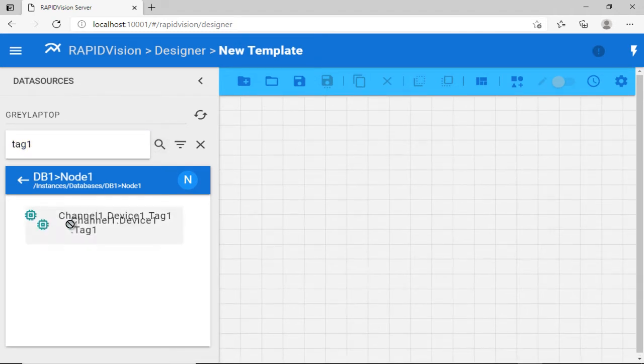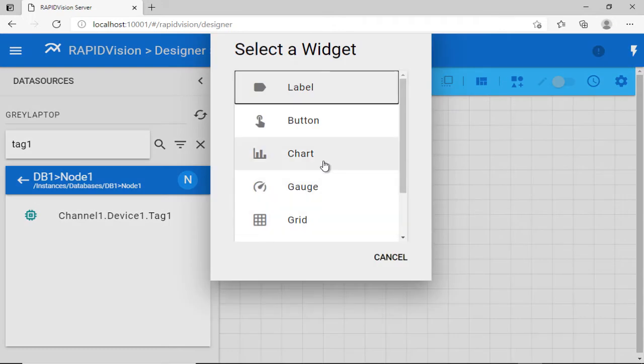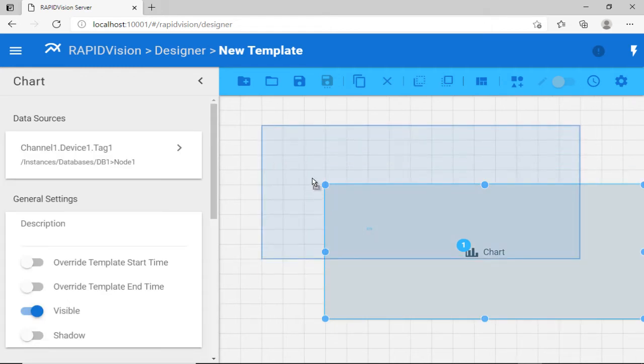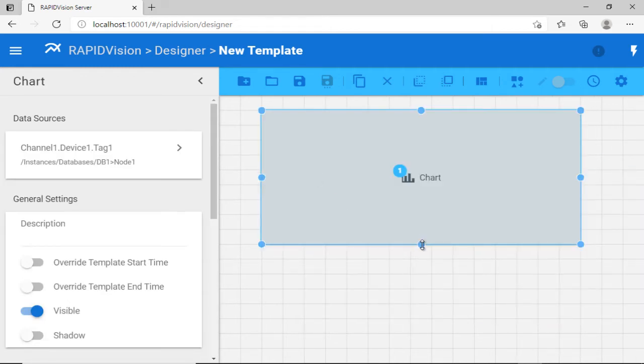Drag the item to the canvas. RAPIDVision will list the different widgets for displaying the item's data. In this example, we will select a chart. You can resize and reposition the widget on the canvas.